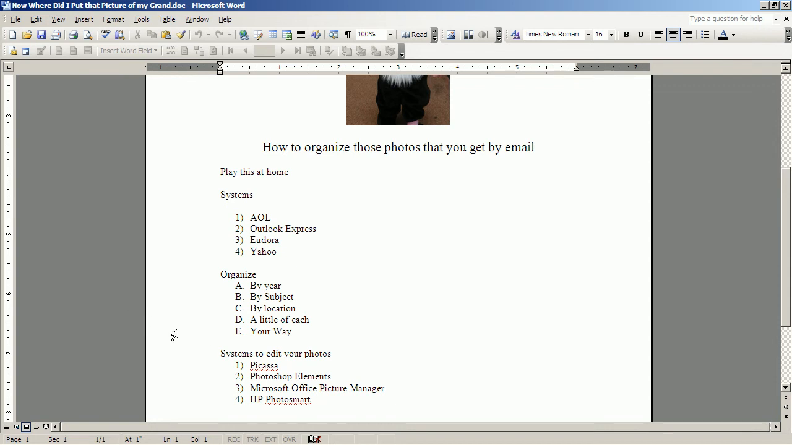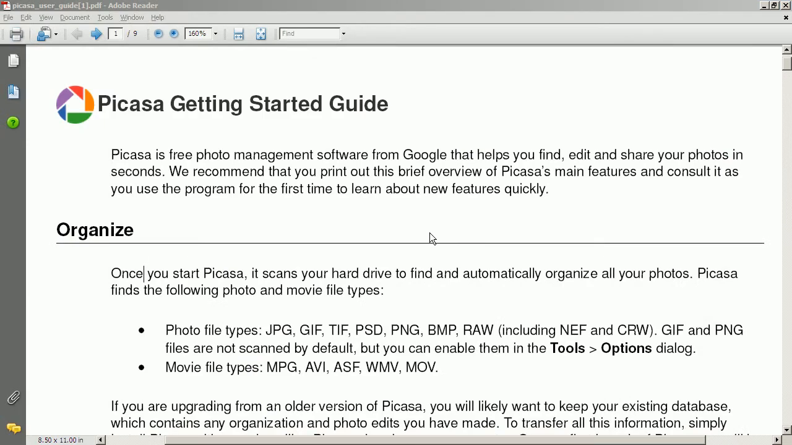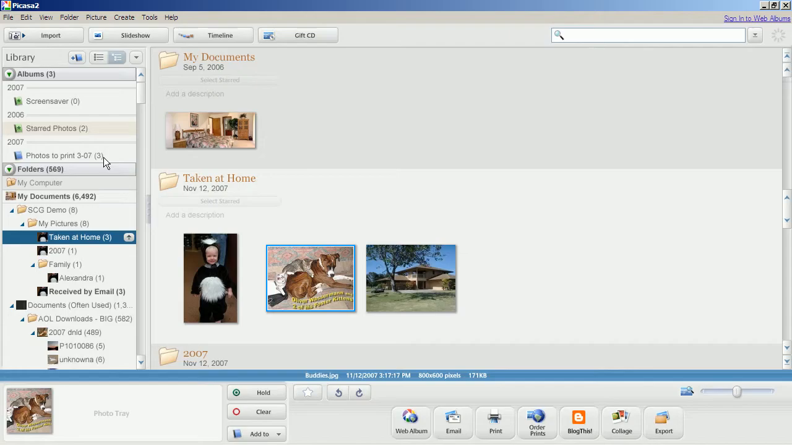So let's start with Picasa. Picasa is a free program from Google that helps you find, edit, and share your photos. When you first start Picasa, it will scan your entire computer and pick up every photo on it, 6,492 in my case. It sorts them by date.